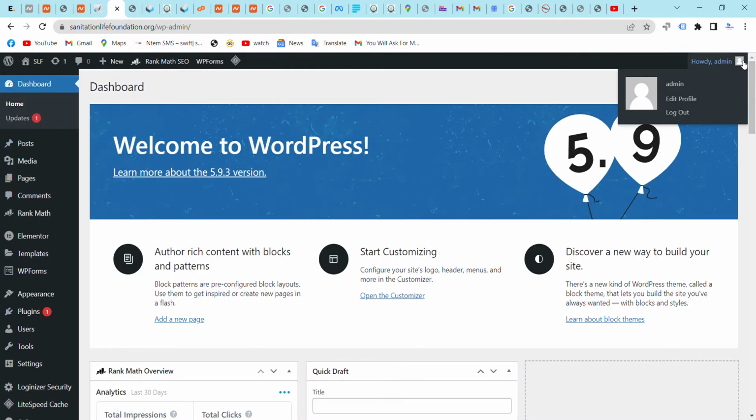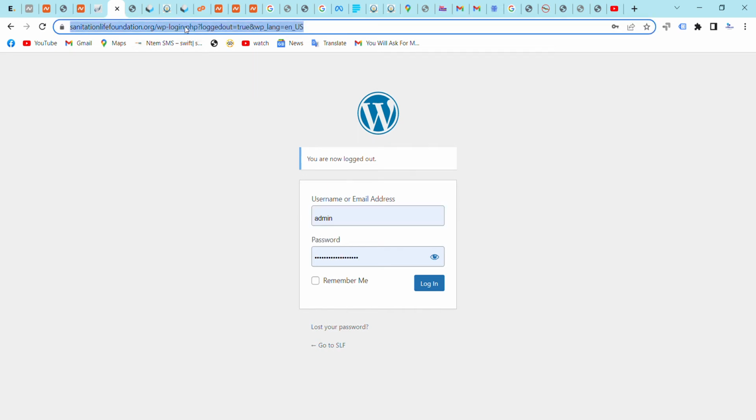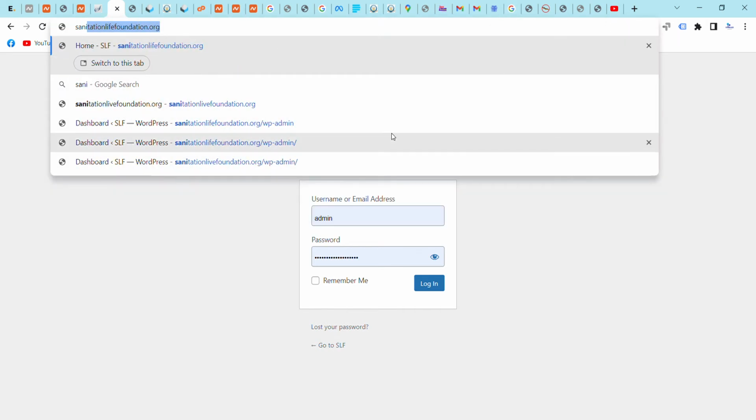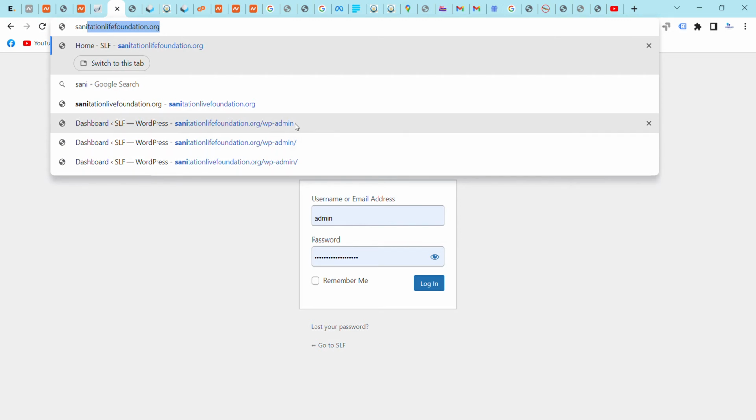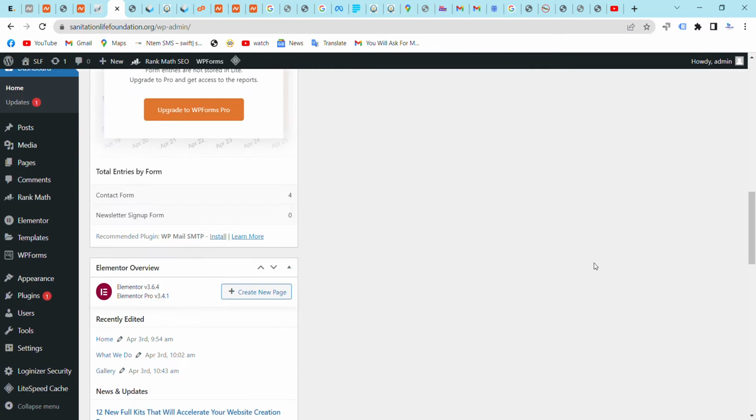So how do you visit your front page or the back page? You do so by visiting sanitationlifefoundation.org/wp-admin. Anytime you see WP, it means WordPress. When you visit that, you come to the login details: the username and the password. With this one, the username is admin, and the password is sanitationlife@2022. After providing this information, you click on login. Now we've accessed the back end.